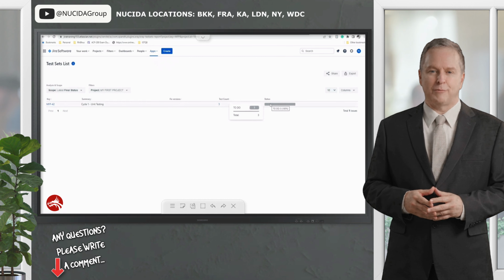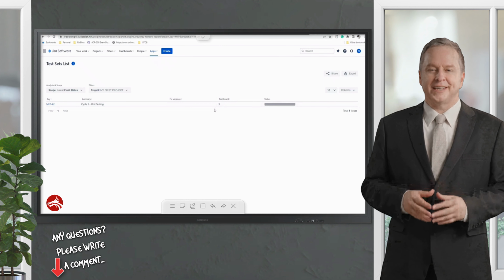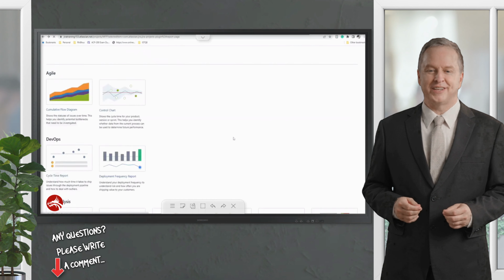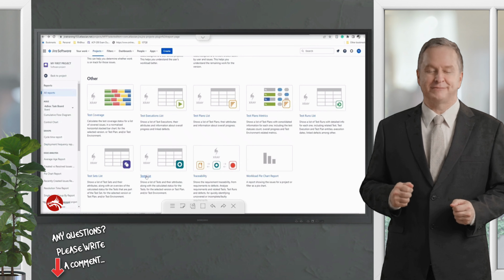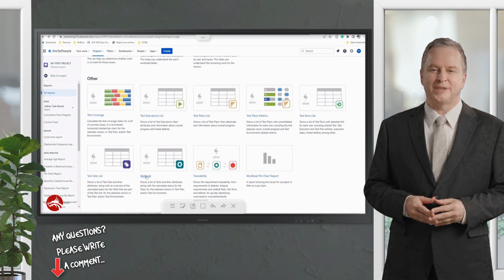I'll just go with the default because we hardly have any data, and we find one test set here which was created for cycle 1 unit testing, and it had 3 tests under it. The overall status is To Do, which means the tests under this test set were not executed yet. The rest pretty much remains in line.